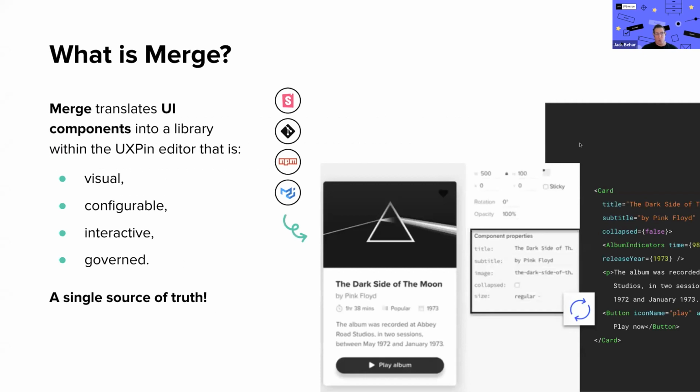So let's talk a little bit about what exactly is Merge. Merge is a feature of UXPin, UXPin being a full stack UX and UI design, prototyping, and collaboration platform. And what Merge does is it translates UI component code into a visual library within the UXPin editor that can then be configured by designers. Essentially, by integrating Merge into your workflow, your designers and developers will now be using a single source of truth in that code.